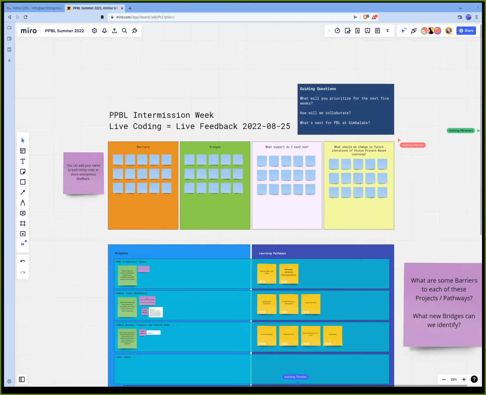Hey, Miro was taking a long time for me yesterday. I've had better luck today, but yeah, it does seem like there was some hiccup. Anybody else struggling to get into the Miro board?